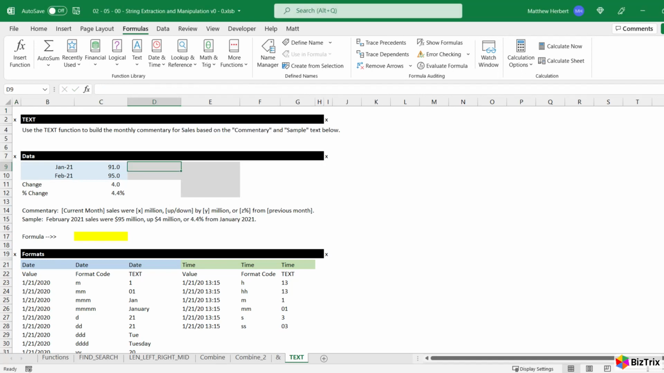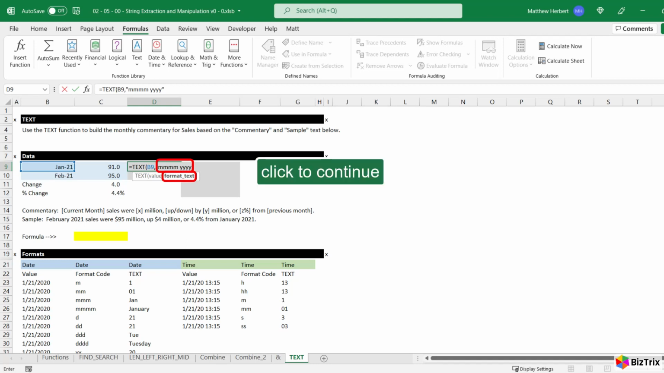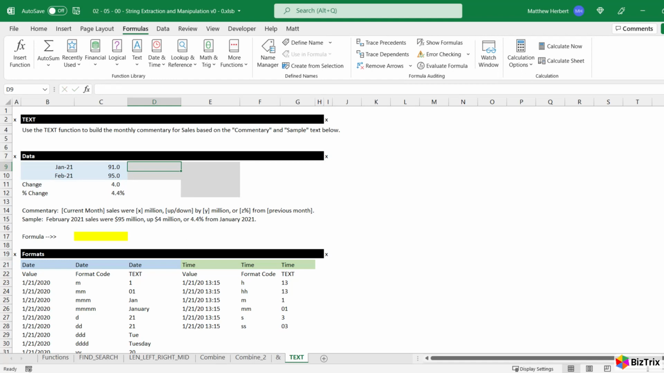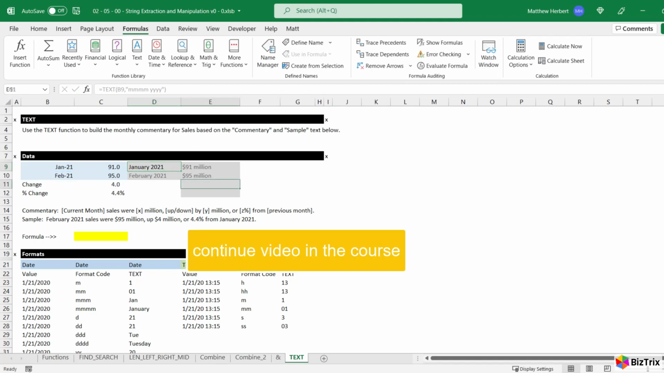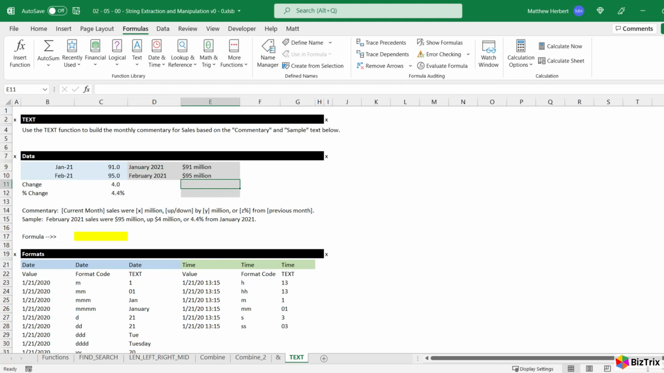Move to D9. Let's create the January 2021 text. Value will be the date, which is the reference to B9, and the format code will be 4 M's followed by a space and 4 Y's. Type the following: equal sign, TE. Press the tab key to complete the function name. Left arrow twice, and type a comma. Type double quote followed by 4 M's, type a space, followed by 4 Y's, type double quote, and enter to finish the formula. Let's fill down again and then edit the formula.